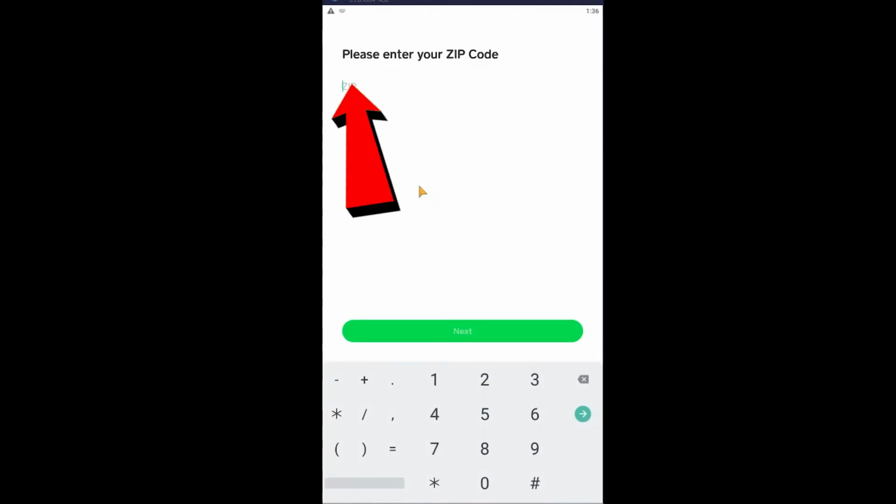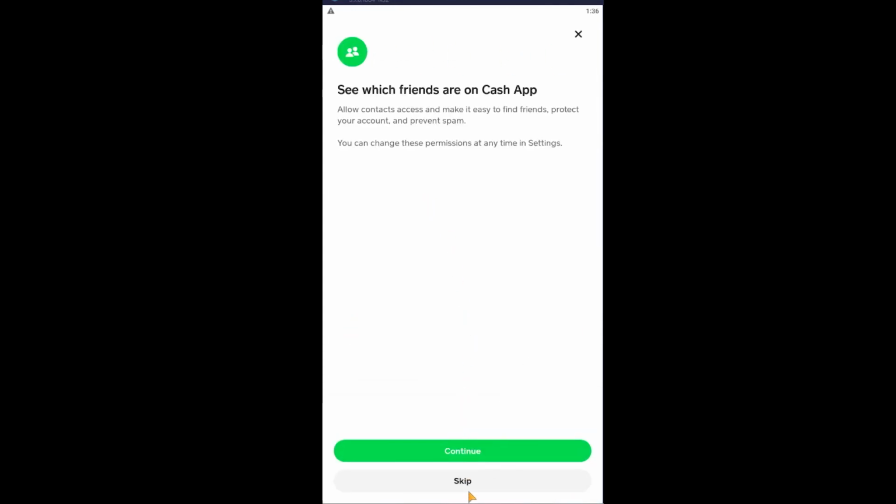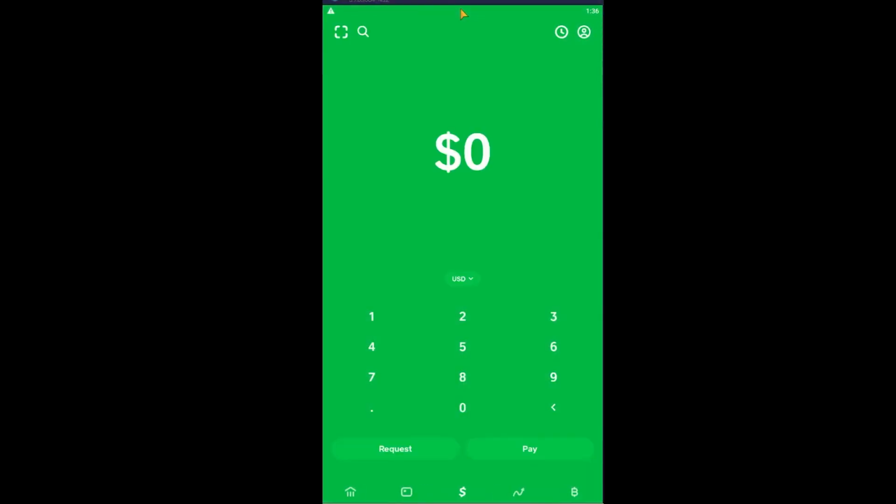It's asking me to enter the zip code where I live as well, so I'm going to enter my zip code over here real quick. After I enter it, you can click on skip, and a Cash App account is created just like this. So that's how you guys can create yourself a Cash App account.